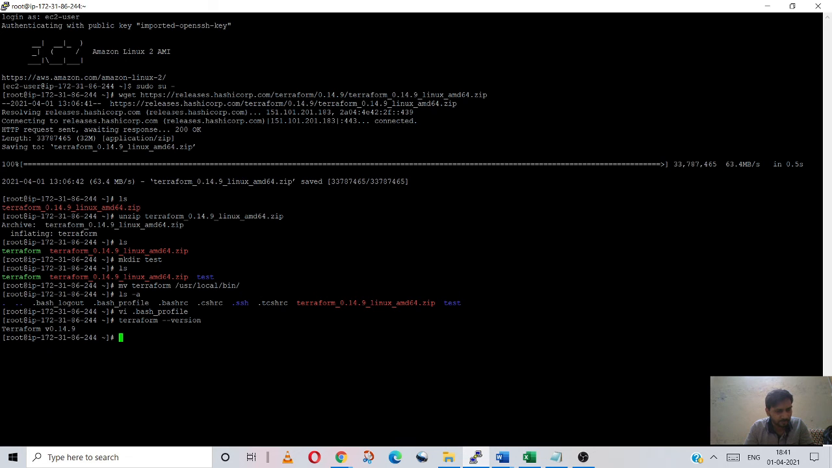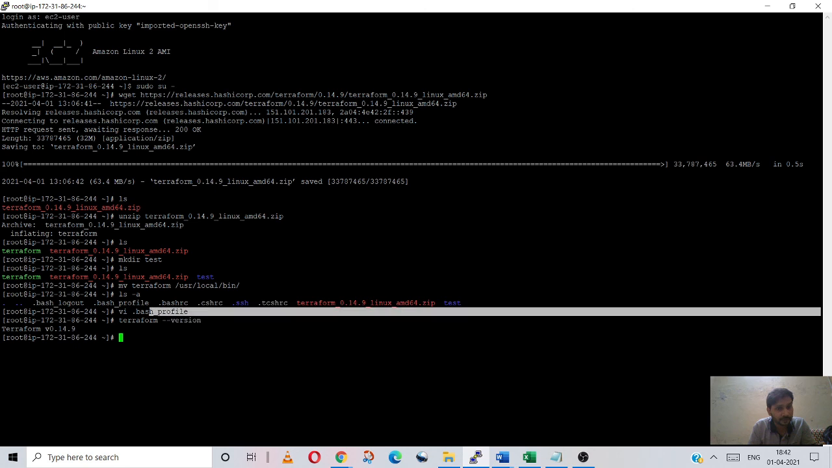So the steps were very simple. You just simply need to download a Terraform file. After you do it, you need to unzip that particular Terraform file. Then you need to move it to a place from where it can be accessible for all the users, in case you want all the users to access Terraform. After that, you need to make an entry into the bash profile, the path from where the people will be able to access it.